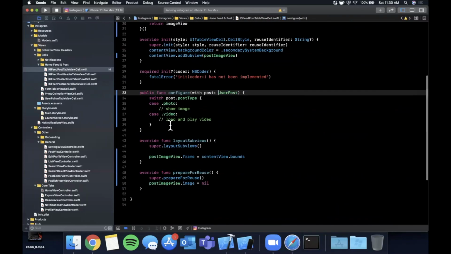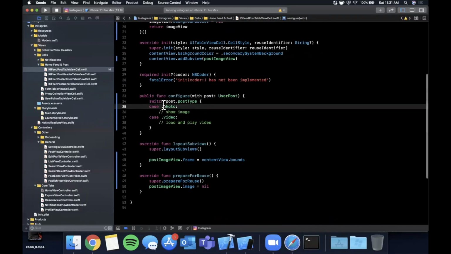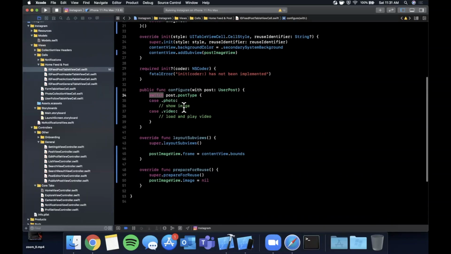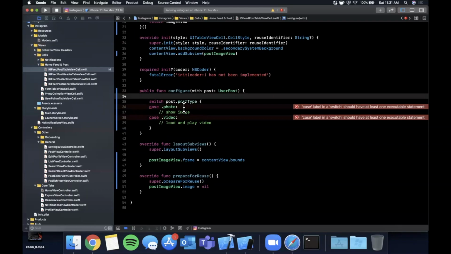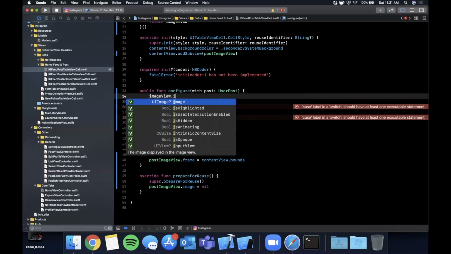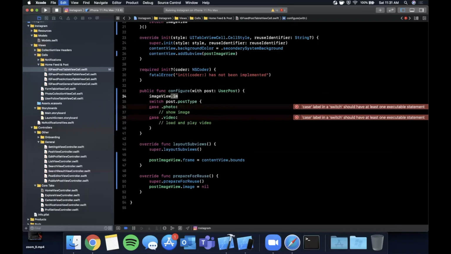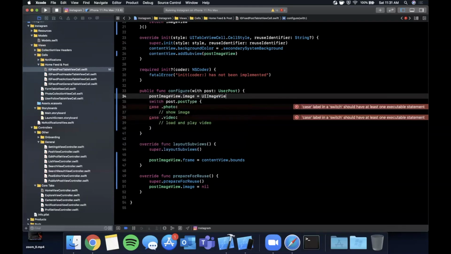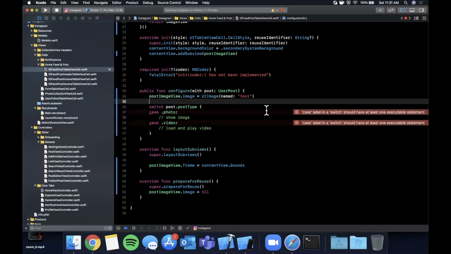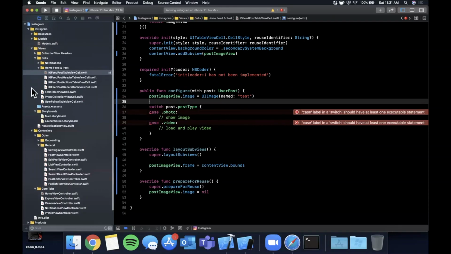So let's do that. For now, we'll write out the code, but I'm going to comment it out so we can just test it. What we're going to say in here is post image view dot image is a UI image named, and I think we have a named image called test in our XE assets that we brought in that we've been using to test out our app.